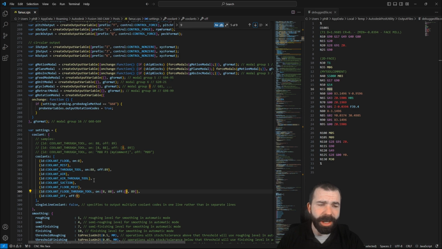Now, we were talking about wanting to change coolant codes, and I'm going to show you this at the top level. This is the flood coolant. You set this when you set up your tool inside of Fusion. Let's say, for example, on my machine, it's an 18, not an 8.